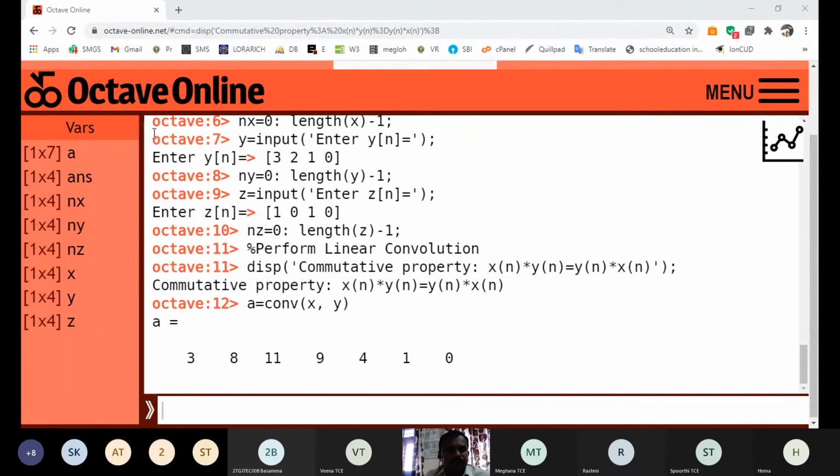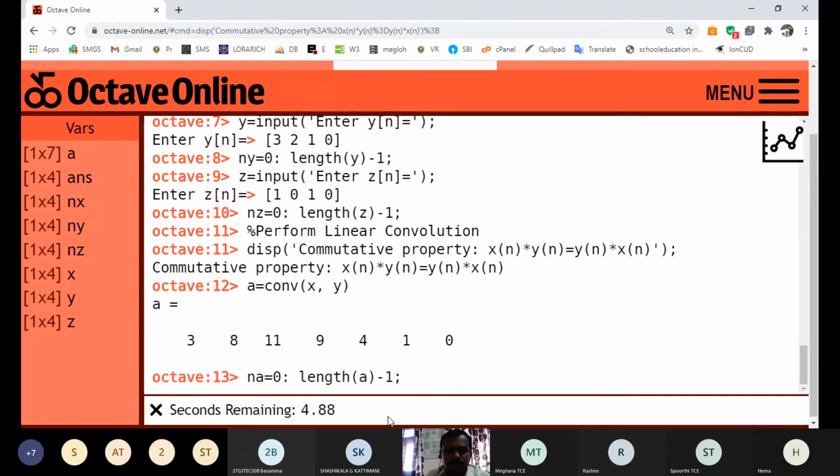Let me know the length of this available result. To know the length, it is the length of A, NA. I am using a variable that ranges from 0 to length of A minus 1. Okay, I got the length NA. So the signal of the result of convolution of X and Y is A, and its length is N. Then put a figure, if you want to draw a figure.